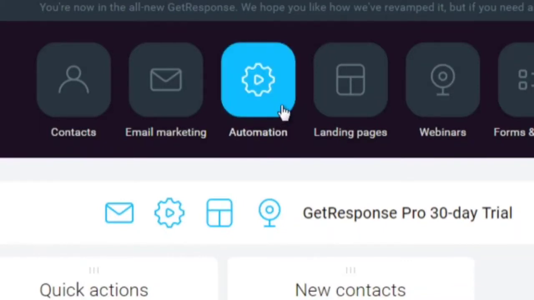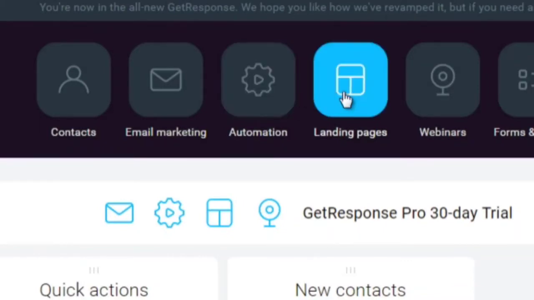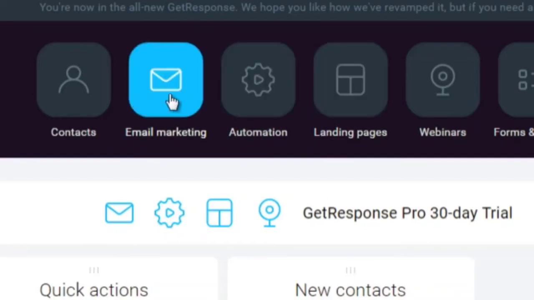Now, automation, you might have access to landing pages, which allow you to create landing pages and opt-in pages to help you build your list. If you're using something like LeadPages or any other external third-party system to build landing pages, then you can connect to GetResponse through API. I'm not going to show you how to do that in this particular video course because that's not the whole goal of this video course. So you might have access to that.